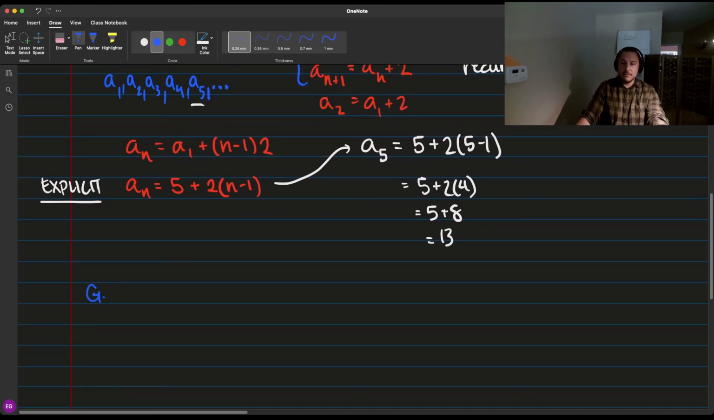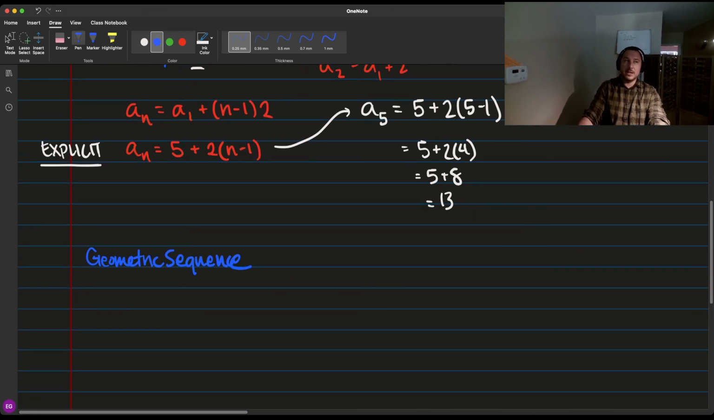Hopefully you guys remember the geometric sequence. Okay, so if you start at a number like, I don't know, 3, and the next number is 6, and the next number is 12, and the next number is 24. So you have your A1, your A2, your A3, your A4.